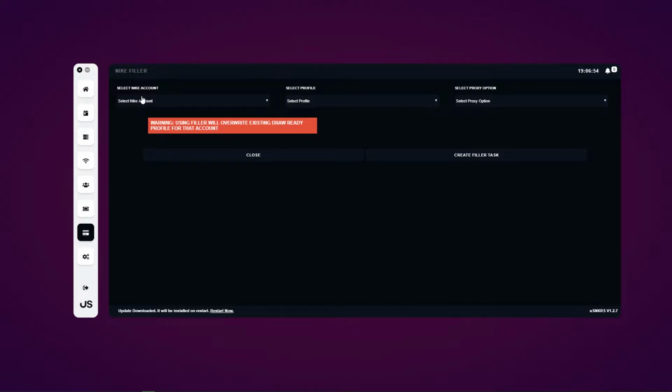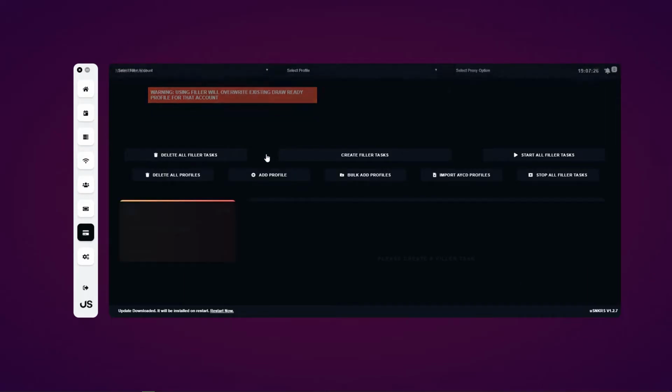Go ahead and select your Nike accounts when you have them loaded. Go ahead and select your profile. You can select the proxy options. You can use single proxy or local IP. Then you go ahead and create the filler task. Obviously I can't select the Nike account because I haven't put in Nike accounts in the Nike account section, but just keep in mind this is how you create a filler task.